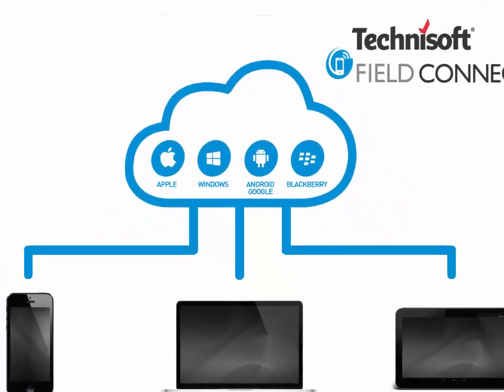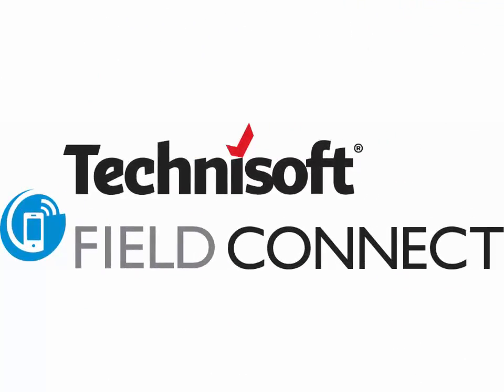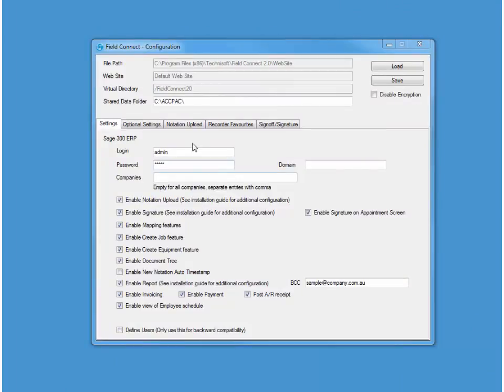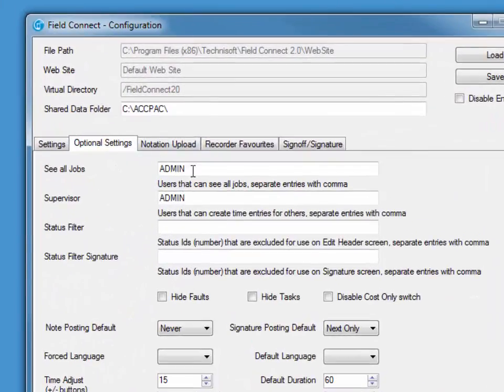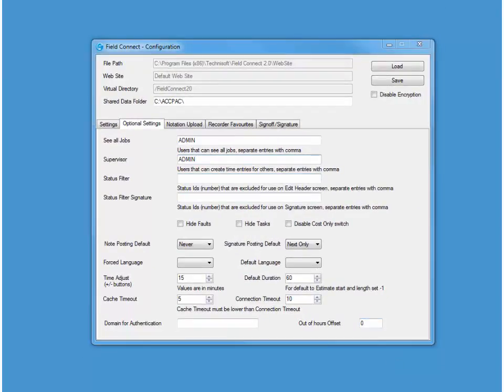BlackBerry. This video will highlight the key features of Field Connect and demonstrate Field Connect in an employee-centric view, showing how a technician could typically use Field Connect to help with their daily jobs. Field Connect could also be used by managers, as there are manager or supervisor settings available in the configuration tool, which allow managers to view and create activities for other users.